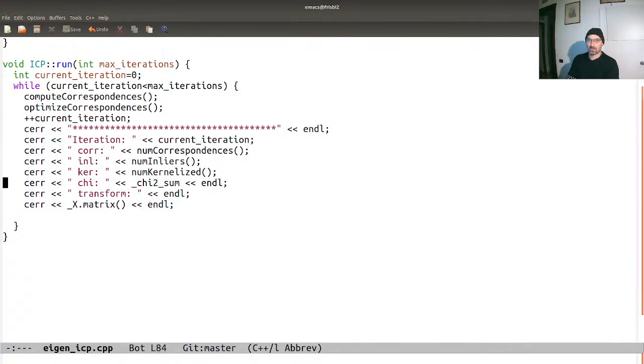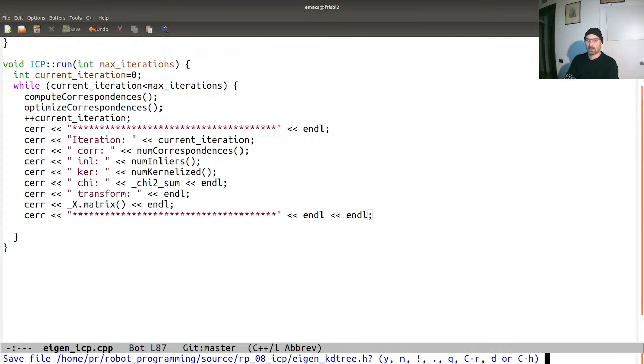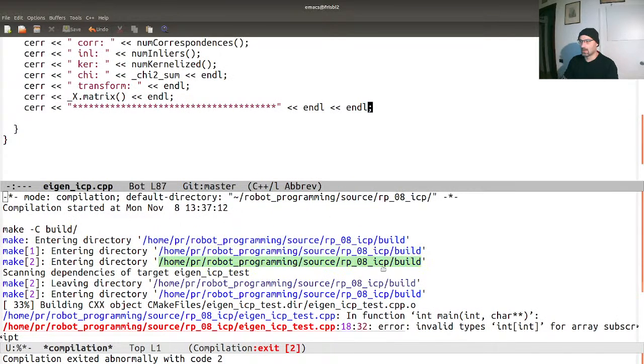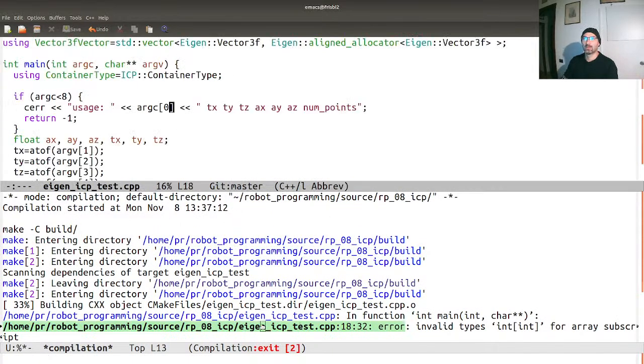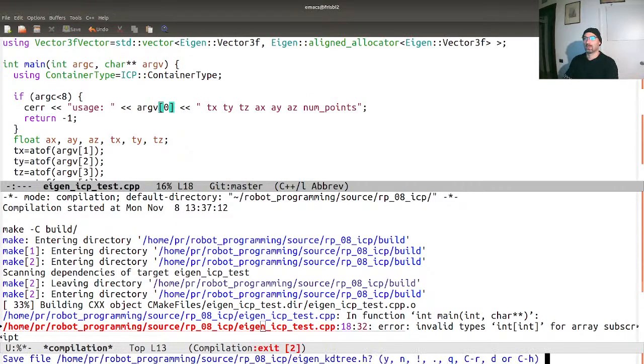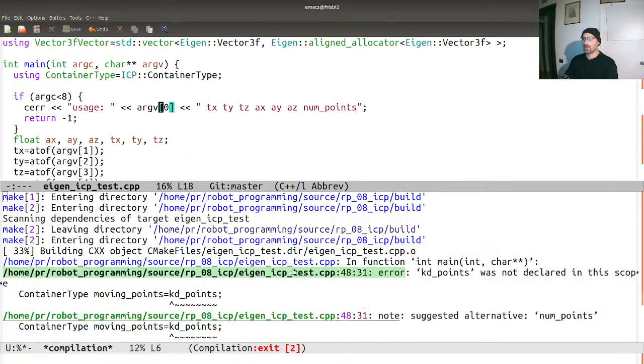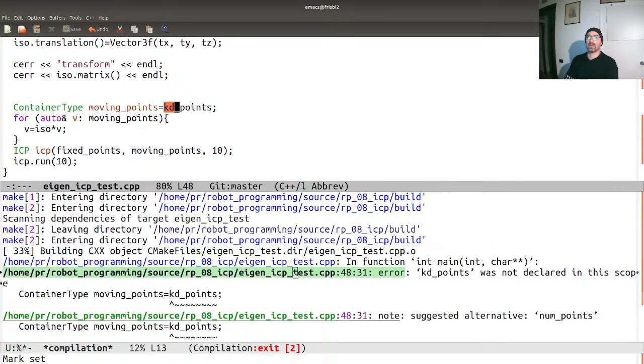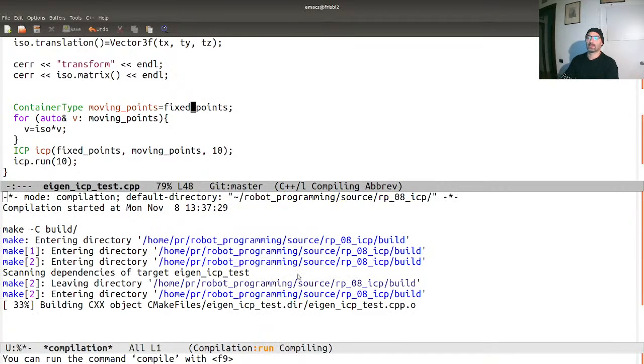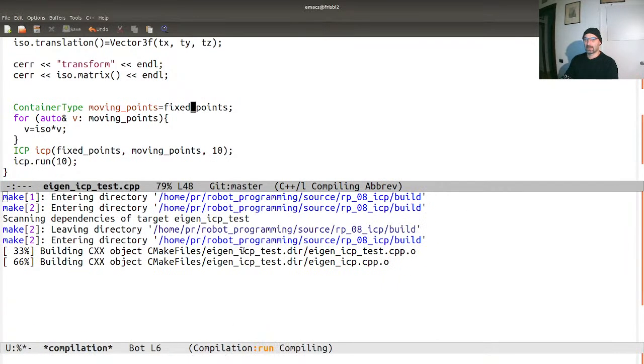Some sugar. argv of 0. Okay, KD points, this is me renaming the stuff. All right.